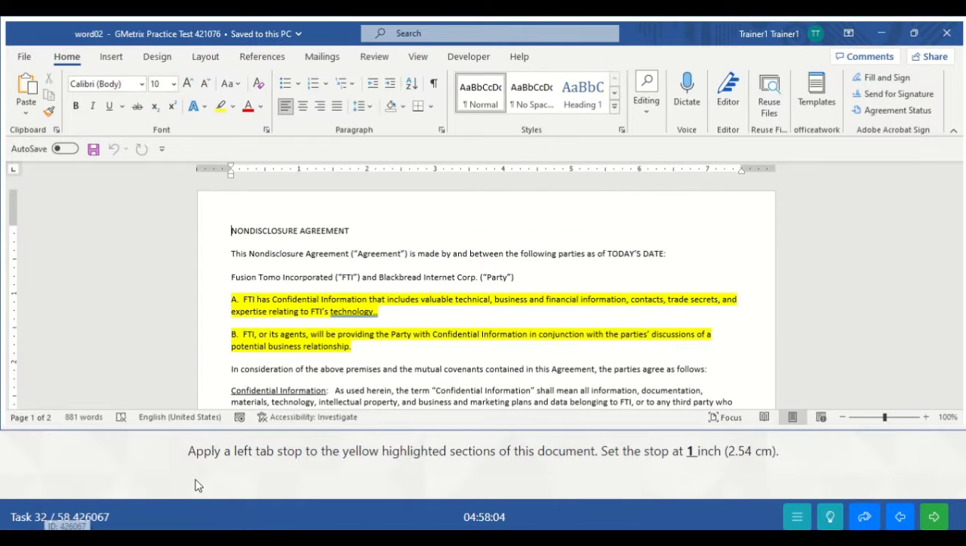Task 32. Apply a left tab stop to the yellow highlighted sections of this document. Set the stop at 1 inch, equivalent to 2.54 centimeters. So to do this, you select the yellow highlighted section in the document.